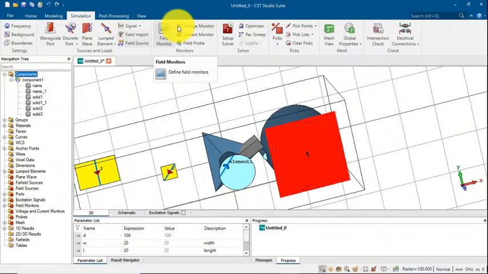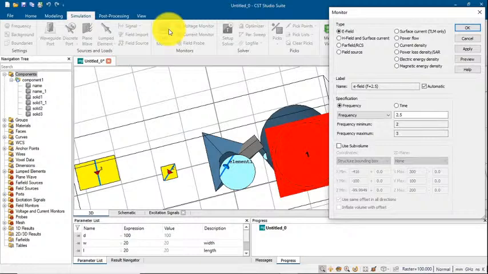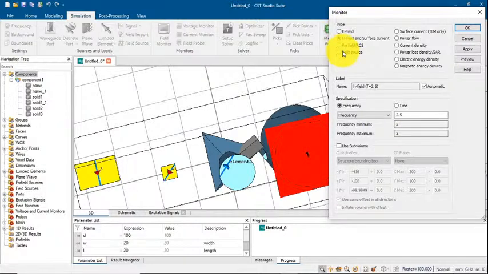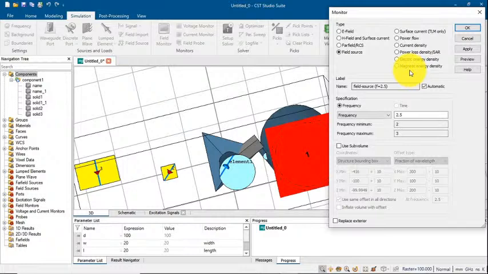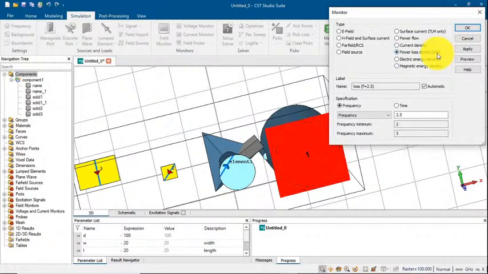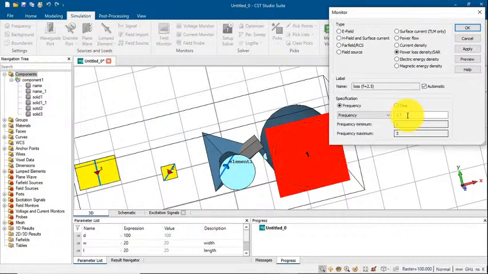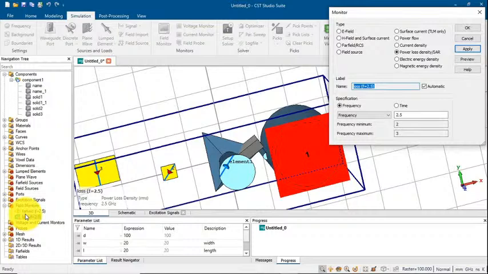In field monitor, we request the result we want. I request at the first time the far field at 2.5. Maybe I want E field, H field, field source, power loss, magnetic. Maybe here we want power loss density to calculate the SAR. So some parameters may be needed, some parameters may not. Maybe I want to see all the parameters, so I can request all the parameters. What I need to do is choose the frequency and press apply, and it will directly appear here in the field monitors folder.